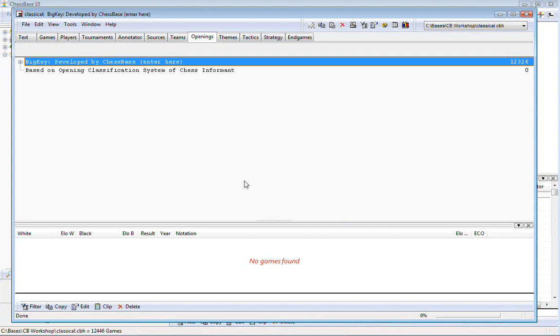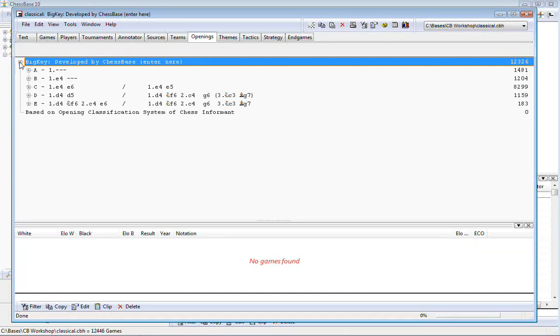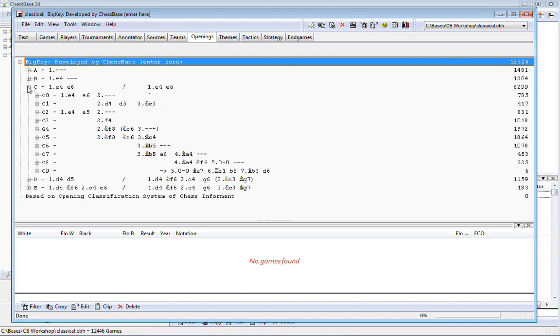Check it out. Big key developed by ChessBase, based on opening classification system of Chess Informant. And here we go. This is based on ECO. This is not Joachim Zonka's super key. It is a different key. Again, every opening is absolutely here, but it's organized more according to ECO lines than the slightly, I think, more logical super key. So there we are. Any opening that we want, we can find.